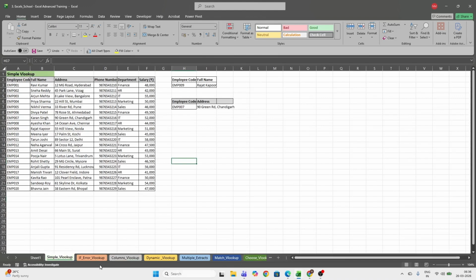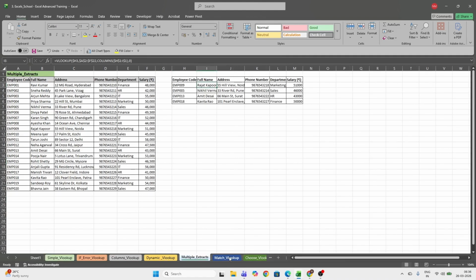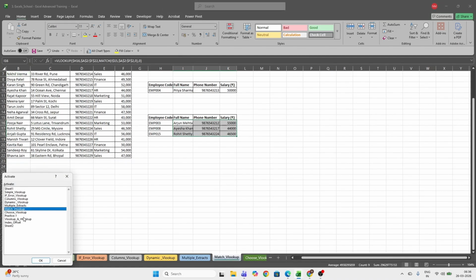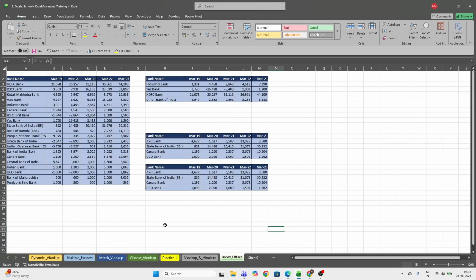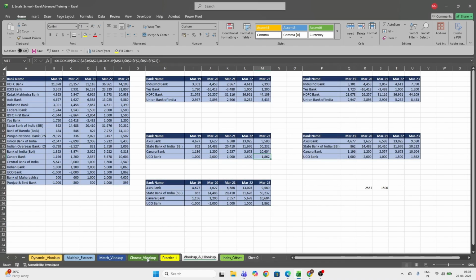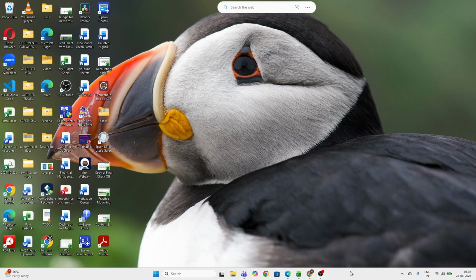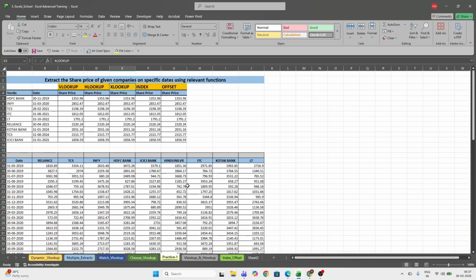So we're going to do VLOOKUPs, HLOOKUPs, XLOOKUPs, right? And we're going to do index match, index, offset, all these things. These are the main topics that we are going to do tomorrow. This is what advanced Excel looks like. So I'm going to discuss VLOOKUP, HLOOKUP, XLOOKUP, index, offset, all these functions tomorrow, right?